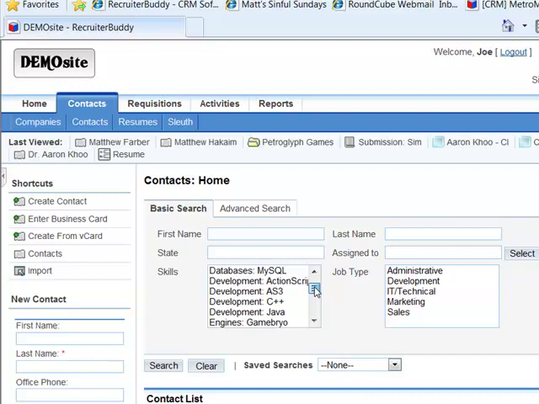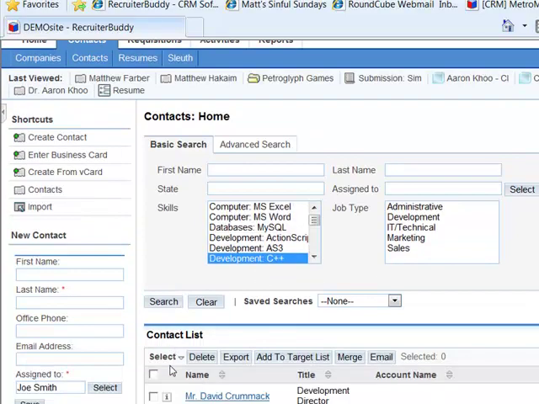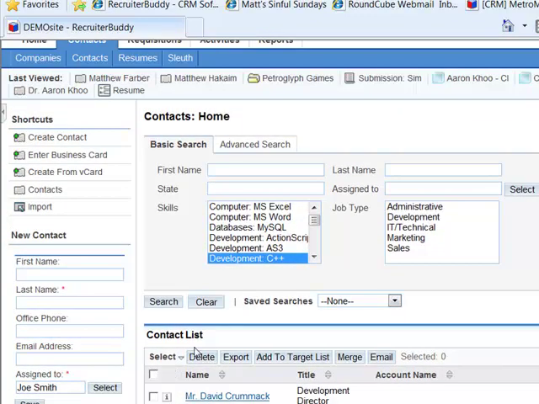So in this case, we're going to use the skill sets related to gaming or the game industry, since that's what our demo is built around, and search for a candidate or contact with specific skills. We're going to do this by highlighting the skill, and we can choose multiple skills by depressing the control key as we select them. Hit search, and you see I have now come up with several different contacts with those specific skills.